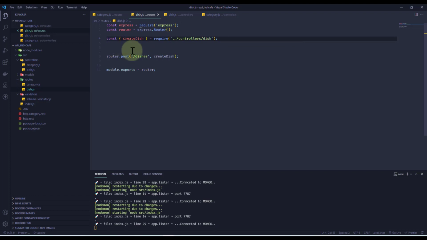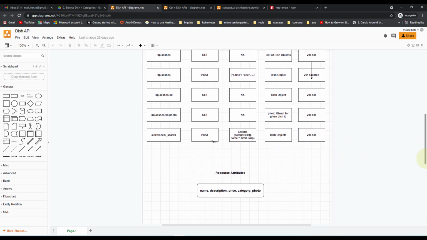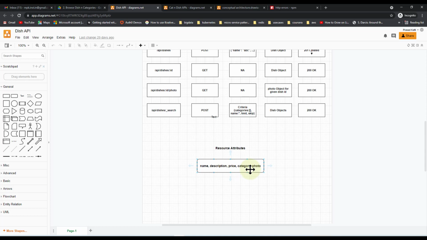So essentially we should be able to invoke this right now, but let's take a look at what the dish object actually contains, right? So I think we had a couple of resource attributes here that were mentioned. So these are the resource attributes that we need: name, description, price, category, and photo. Okay, so likewise, let's go ahead and create the model for this one. We could either do that or, yeah, I think let's go ahead and create the model and then wire it up and test that completely. That would make sense because we already know how the wiring works with the category. I think we can go ahead and straight away create the model.